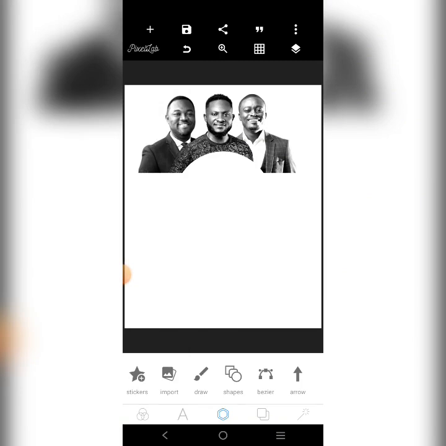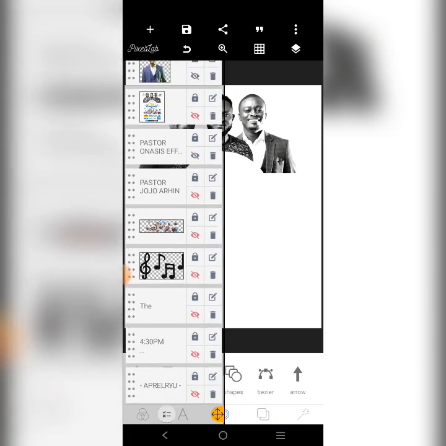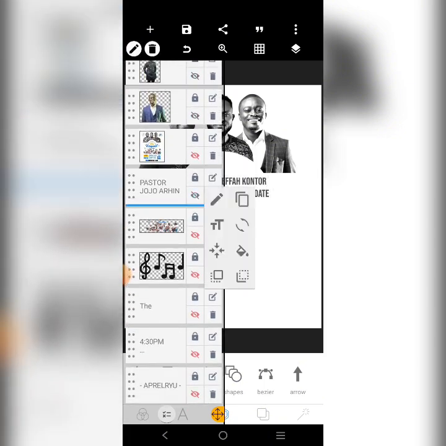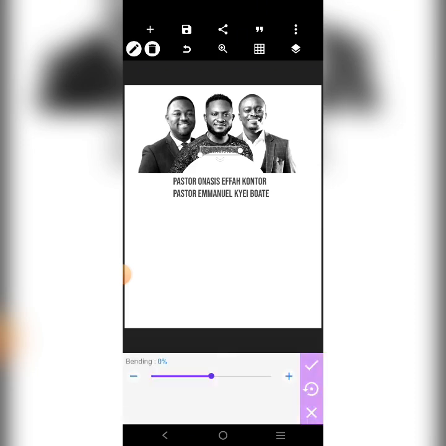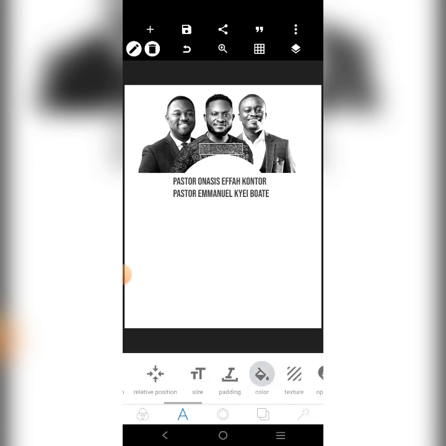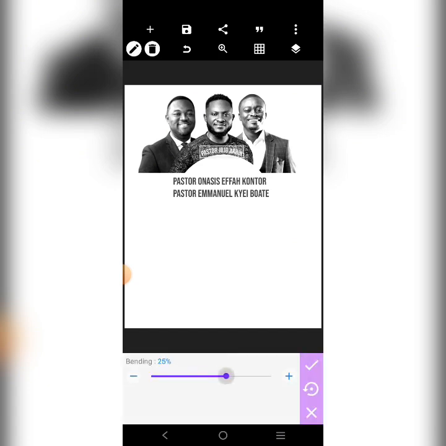So let's get the pastor's name. This is Pastor Jojo. Go to curve and just curve it like this and put it right there. This guy can come down a little, so let it be white. Just put it right there. You can still curve it a little, just a bit more.